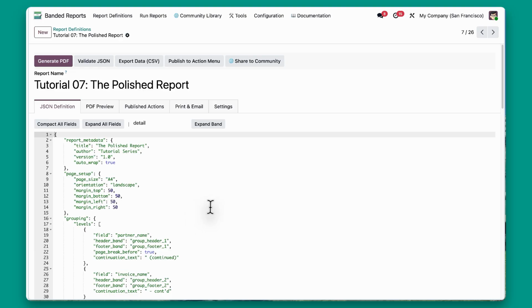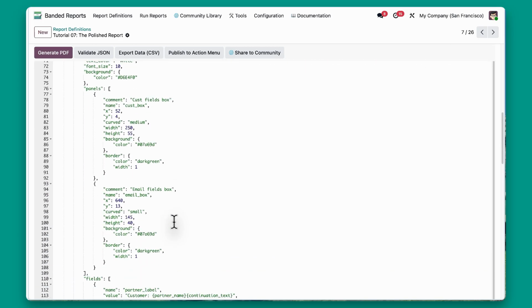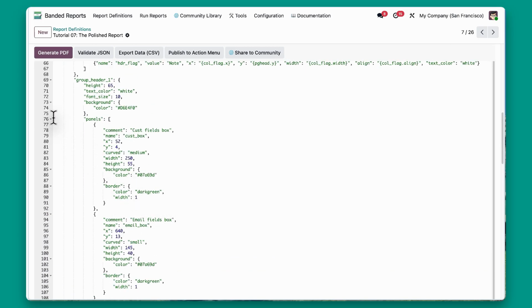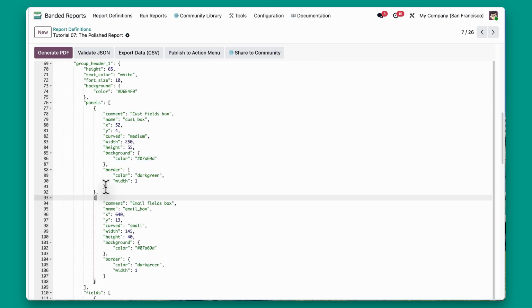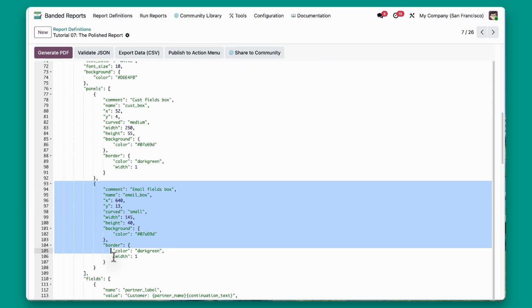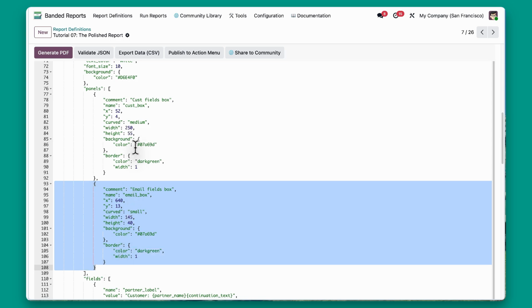If we go to our JSON, we'll look at the header where those panels are being defined. Here's our header section, and you see these are the panels. So that's the first panel. It's got a name, it has an X and Y position, the curve, the width, and the height, and the background color, and it's got a border. That's the panel on the left, and this is the panel on the right.